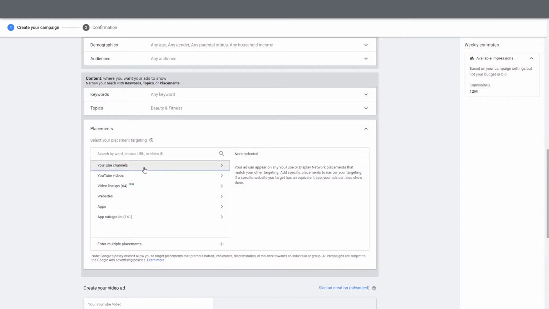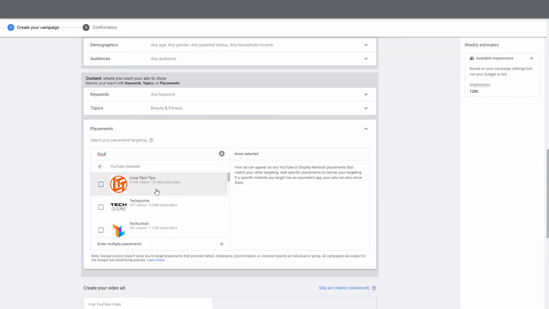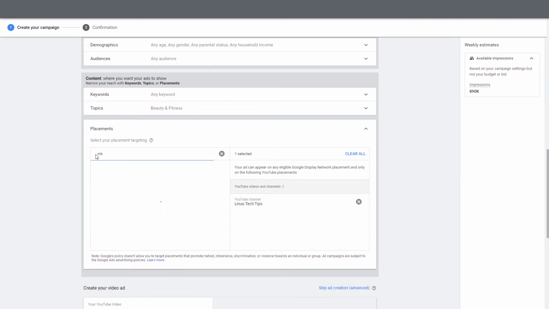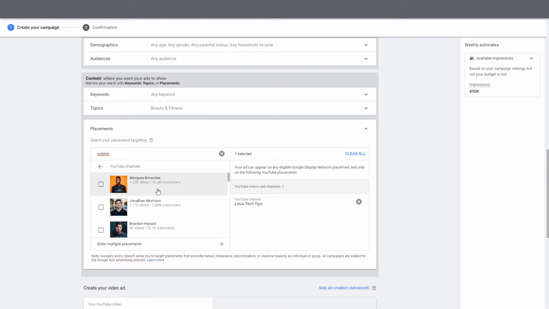All you do is click on YouTube channels and type in the channel. I don't even think you have to type in "YouTube channel", but yeah, there we go. Linus Tech Tips there. Once I select it, boom, now my ads are showing on Linus's channel. How awesome is that? And I think Marques is MKBHD. Is it correct? There we go. Okay, and how cool is that?